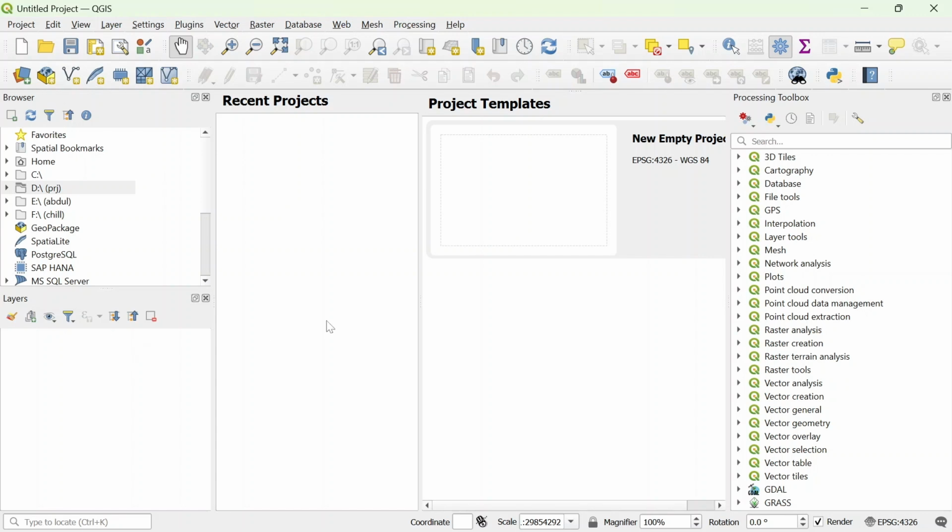So in our next video, we are going to see how we can add data and work with it. So when we add them, they'll all appear right here, and we see what we can do with them.